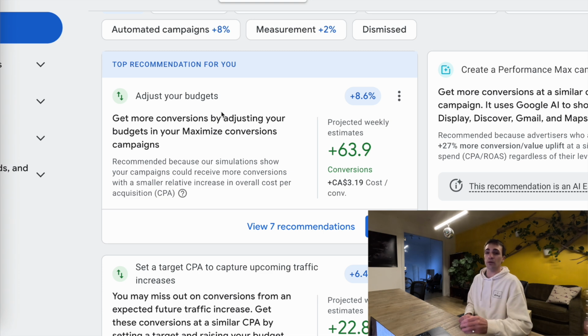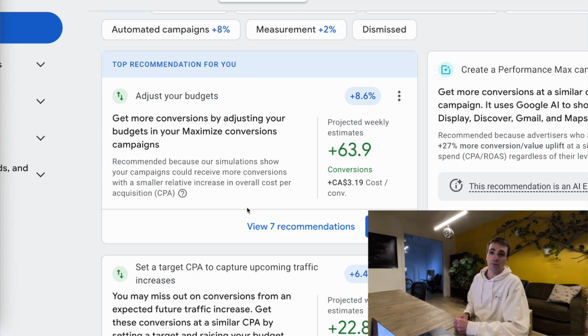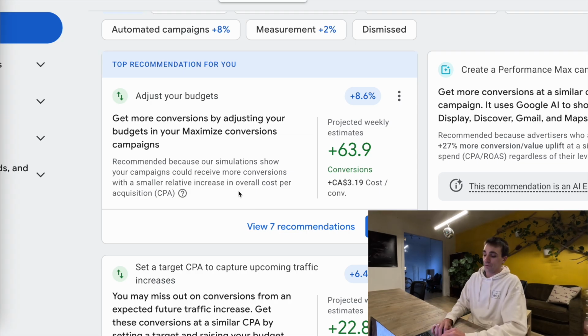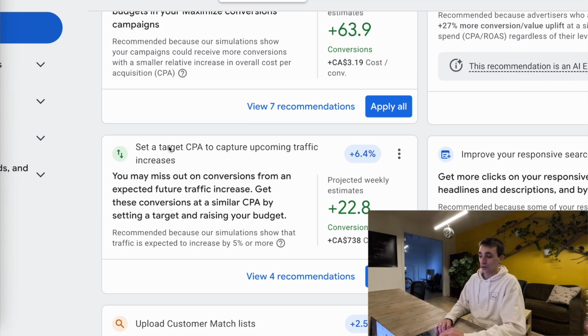Keep optimizing them until you're in a better place and then scale them when you're ready. And don't just apply this because Google is telling you to. It's pretty much just a sneaky way for Google to get you to spend more money and therefore make more revenue on their end.